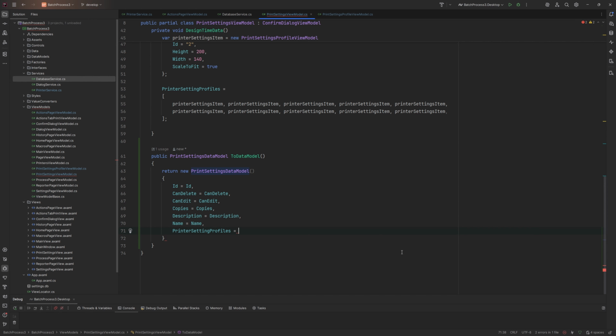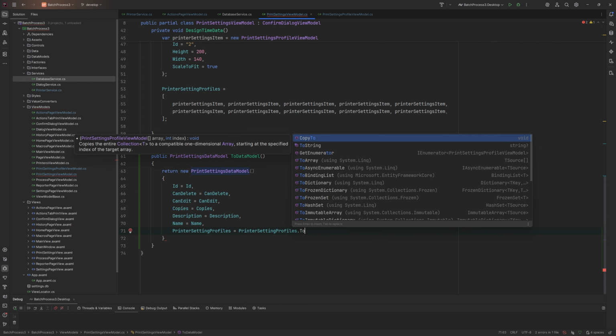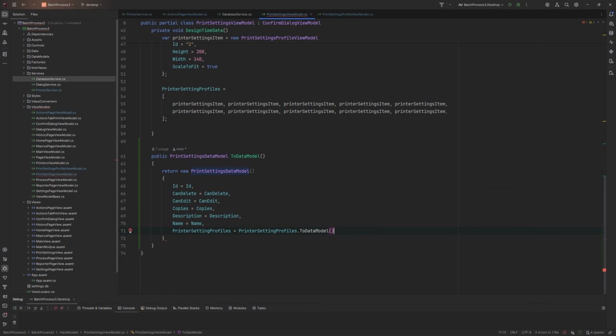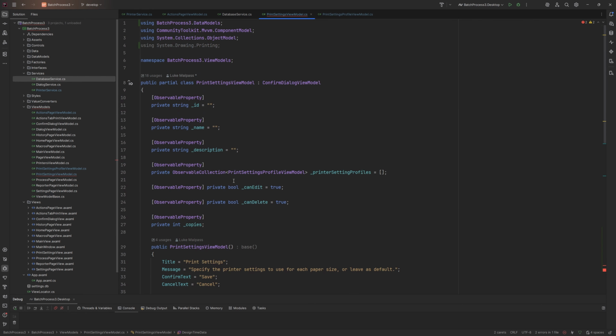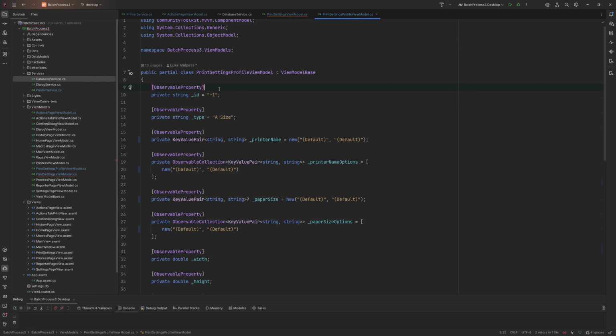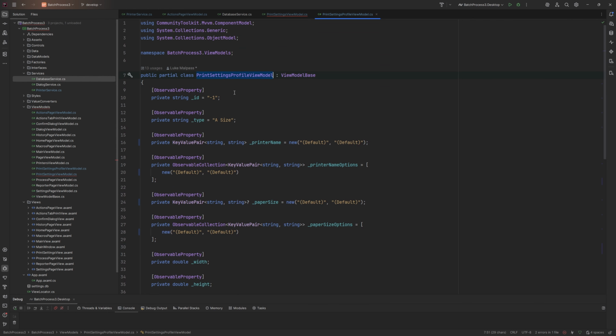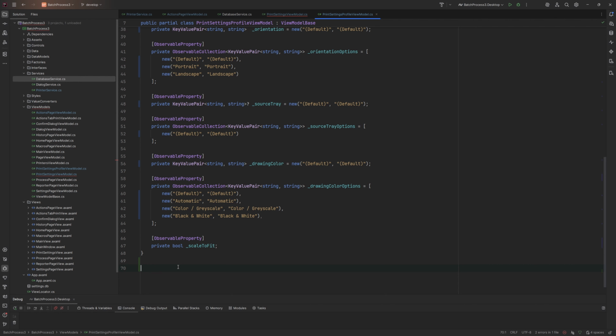Now the lists for the printer settings profiles. We need to also do a to data model. So we'll do this, and then what we need is an extension method inside of, of course, that didn't work. Inside of this view model here, we will just make another class. So I'm going to put extension methods for the view models inside of the same class, just for simplicity.